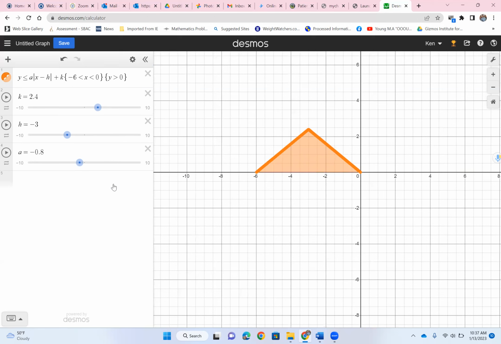I just showed you how to work with inequalities and how to work with a restricted domain and a restricted range, how to use sliders, and lastly, how to format with color and shading.